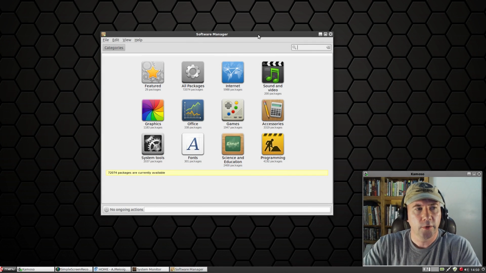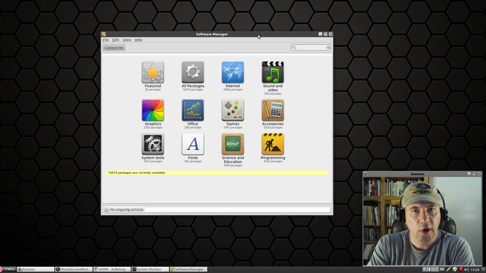All right, let's talk a little bit about software management. We are using Linux Mint software management tools, not only their software manager, but also their software updater. Both are excellent tools. Their software manager is miles and miles better than the Ubuntu.